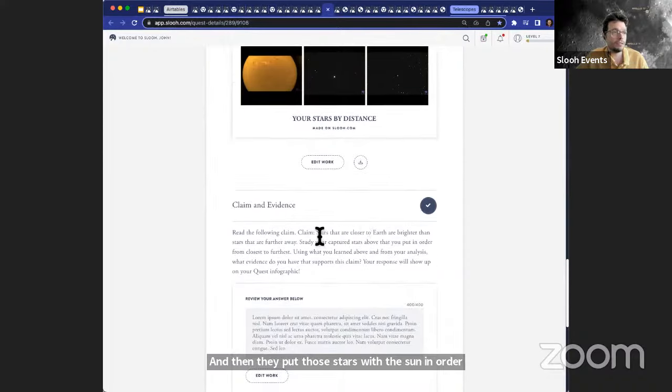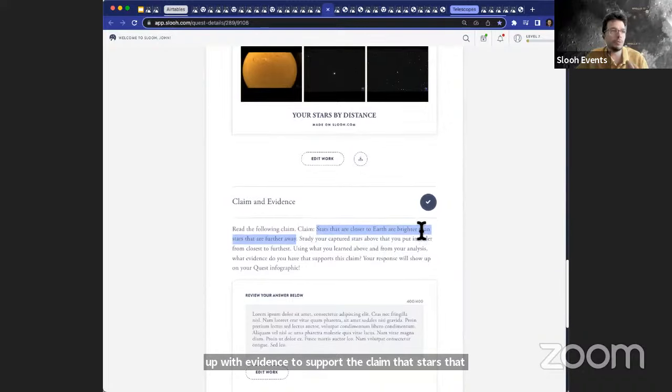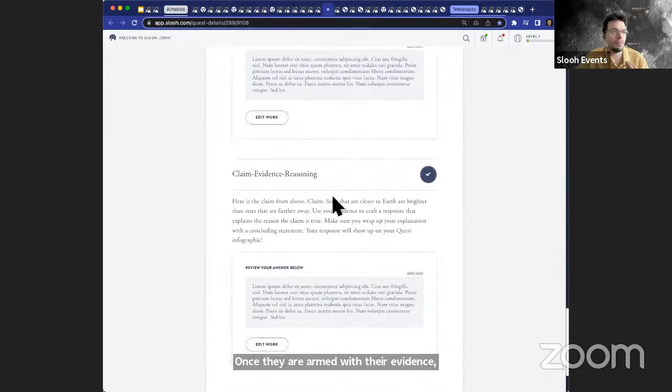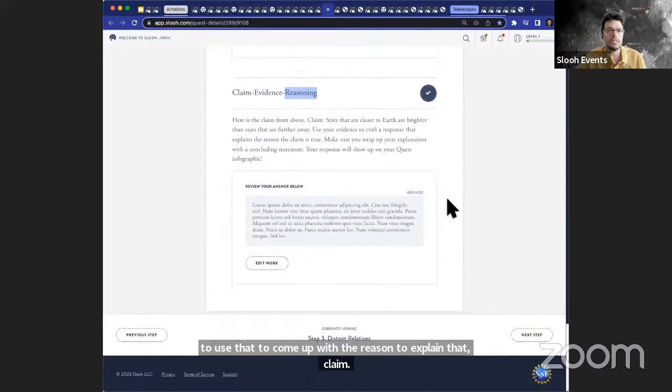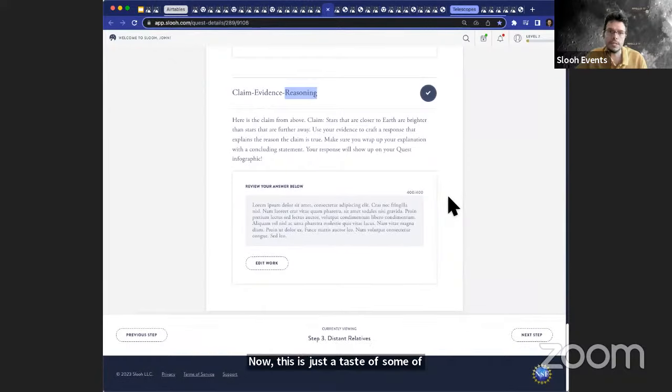And then they have to come up with evidence to support the claim that stars that are closer to Earth are brighter than stars that are further away. Once they're armed with their evidence, they're able to use that to come up with the reason to explain that claim. Now, this is just a taste of some of our different assessment pieces.